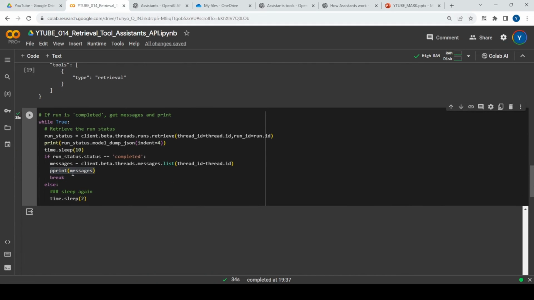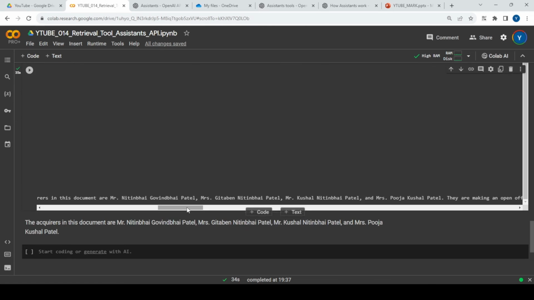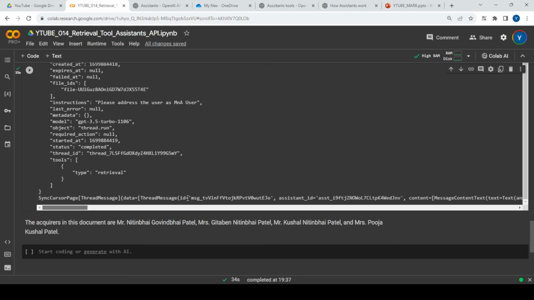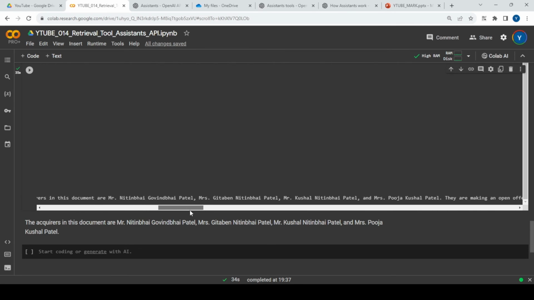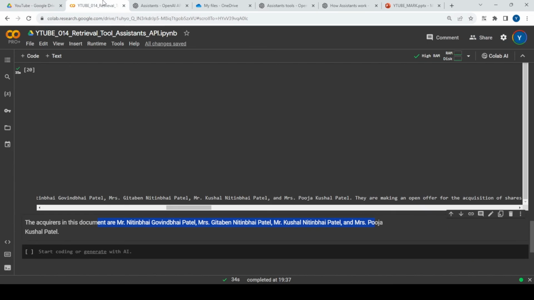Once you print it, you will get some answer. And there is a long format answer which has come. I just put the things which are needed for us. For example, these are the four names which have come. These four names are the ones which are retrieved. If you go to your draft letter of offer document, you can see that all of these four are the acquirers. So the answer is correct. That's how it does the retrieval.